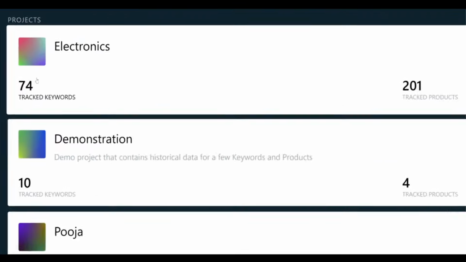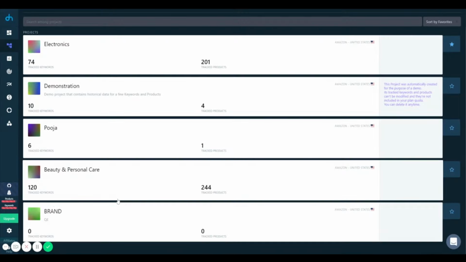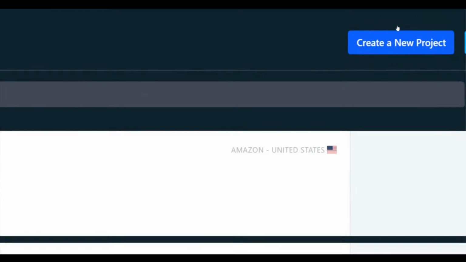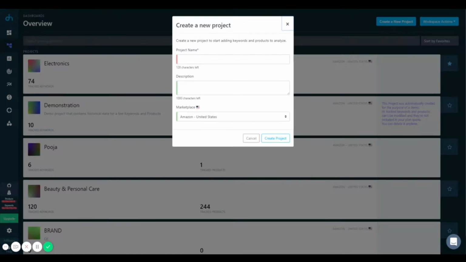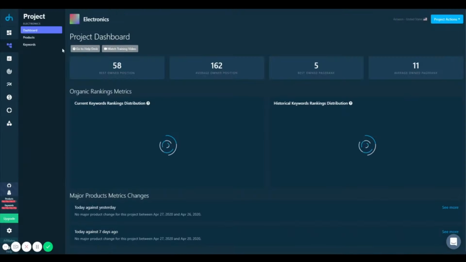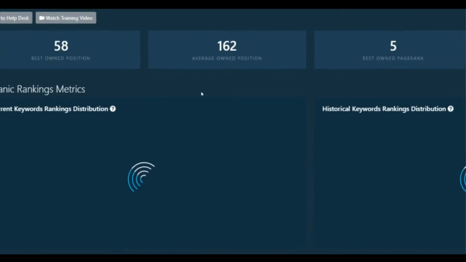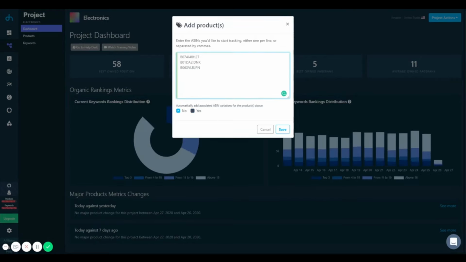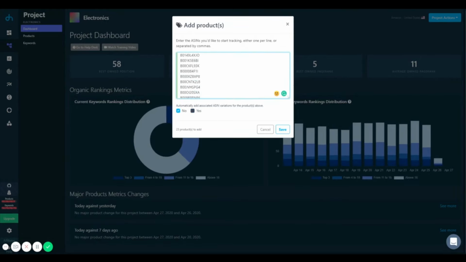product ASINs and keywords or search queries. A project is a way for you to organize the way you work on DataHawk. It can be focused on a specific use case that you have, a product category, a brand, your entire product assortment, and so forth. It's really up to you. After creating your project, add products and keywords either from the Project Actions dropdown or from the Products and Keywords page of your project. Just copy and paste the items you want to add to your project and confirm.